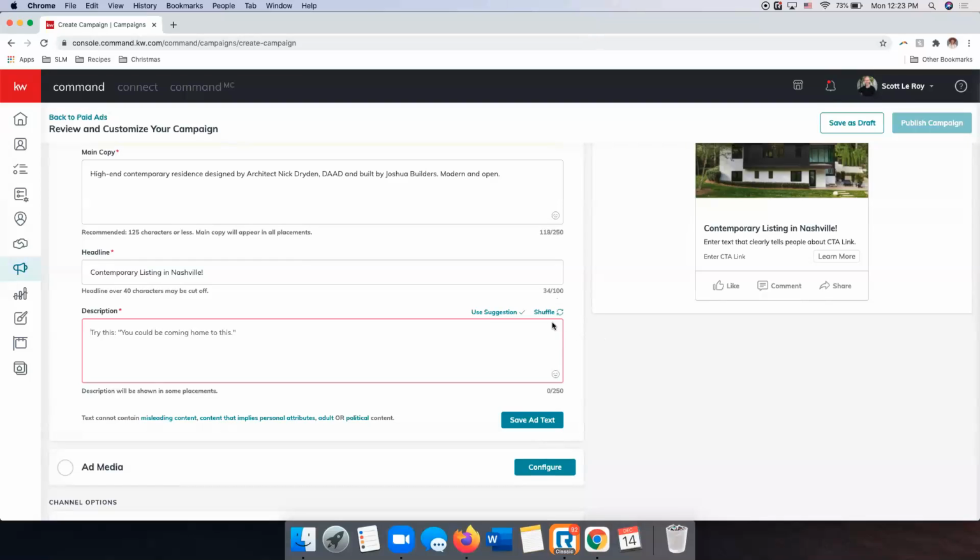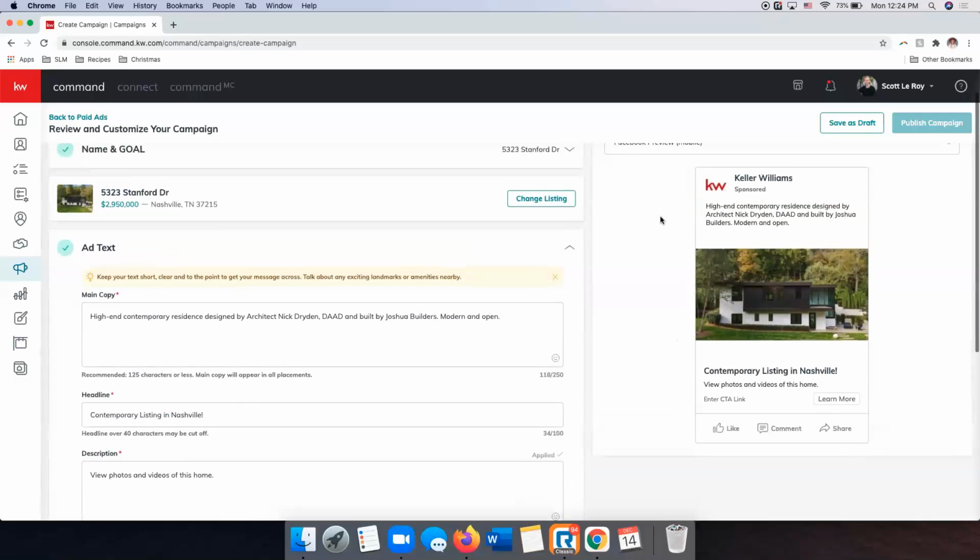So if I click this shuffle button, you can see it says schedule a private tour with me today, view photos and videos of this home. So you can choose to use any one of those or type in your own description. I'll go ahead and click this one, view photos and videos of this home. And when I click use suggestion, it pops that text in that box. You can see our ad is being built over here on the right and looking pretty good.